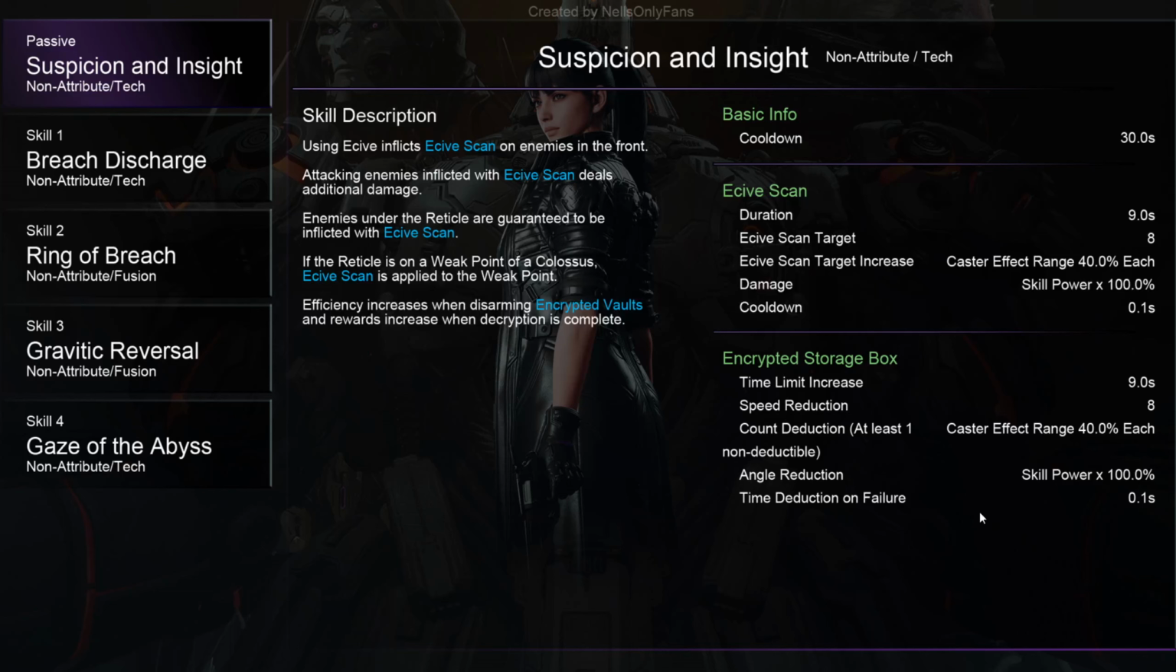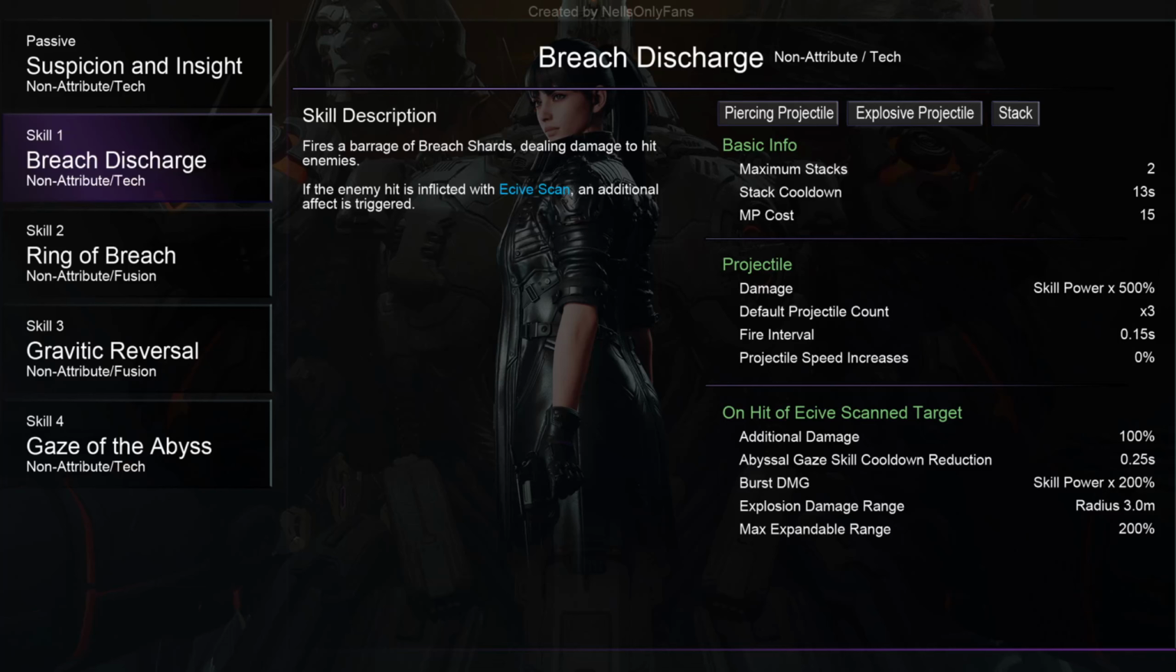On top of that, when you successfully unlock one, you will have more resources given to you when you complete it. Okay, so moving on to the first skill, Breach Discharge, non-attribute tech.